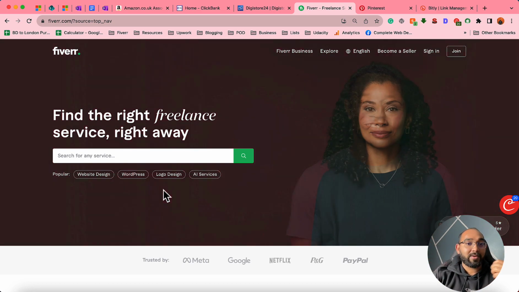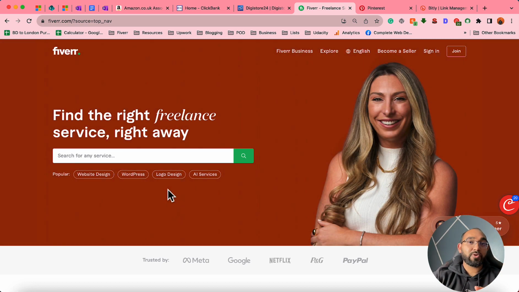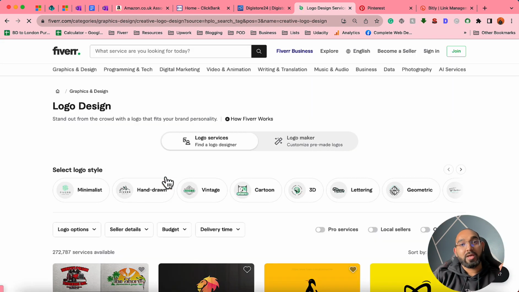It will convert better. Many other products also get converted, like you can promote health products, or any other kind of products that convert, but design products really work best on Pinterest. So I'm going to choose logo design as an example, but you can choose any other graphic design related product that will convert really well on Pinterest.